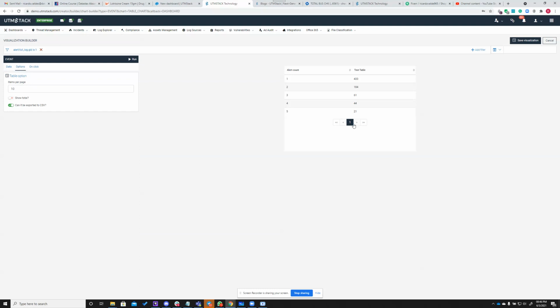This here allows me to alter the amount of rows that I want to see on the table. This is a setting to allow the user to change the amount of records, to export the information as a CSV, and this defines the action on click. So if the user clicks the visualization, and you don't want the visualization to take the user to the Log Explorer or to the alert section, just disable this.